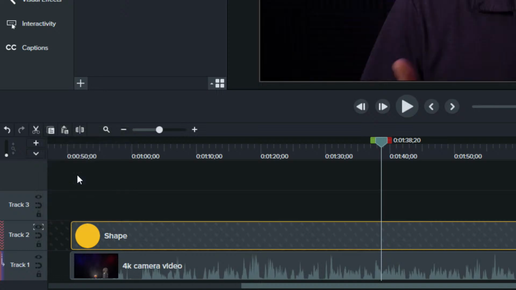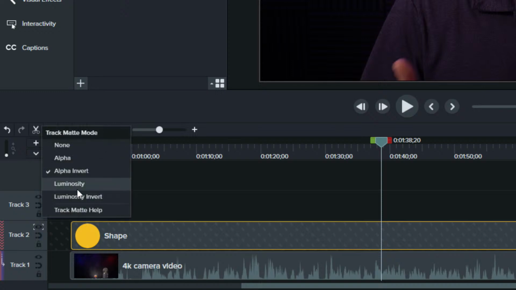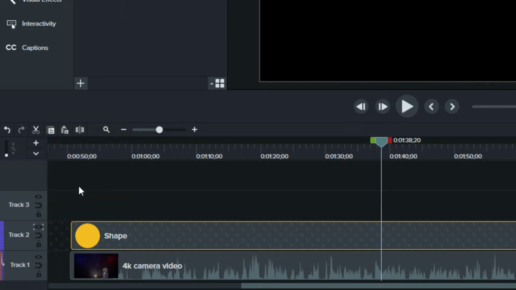If you want the opposite, alpha invert, cuts out everything. So there's a way for you to censor somebody if you wanted to do that. All right, but the question is, what is this luminosity thing? So let me try luminosity and show you. And you say, well, that kind of looks like the same thing. But let's talk about what luminosity is.